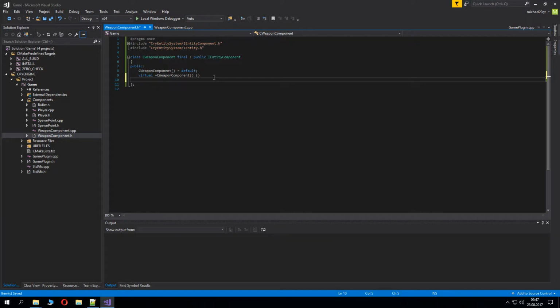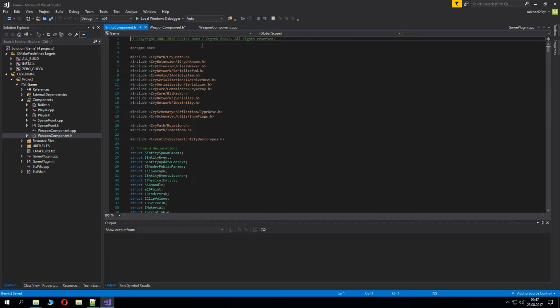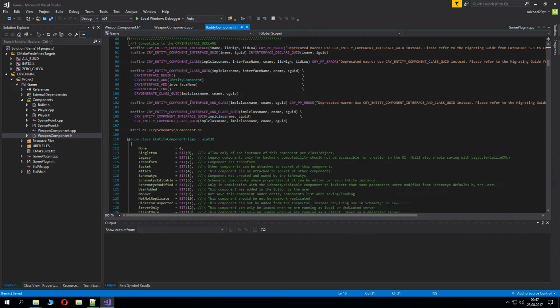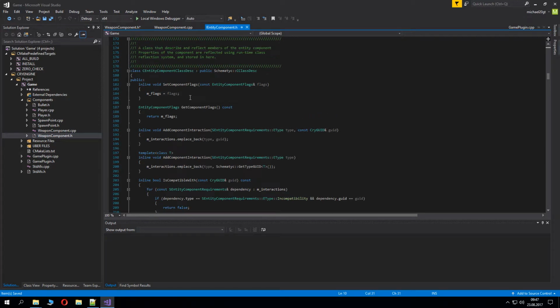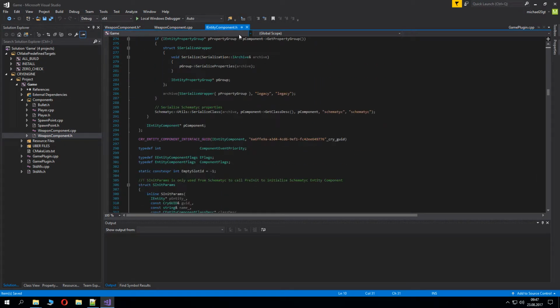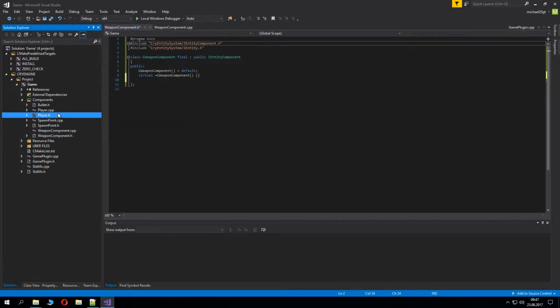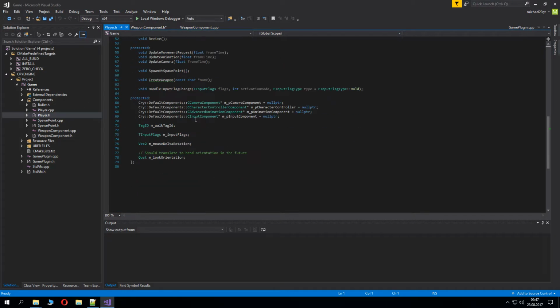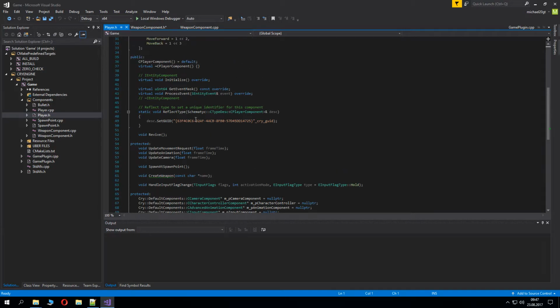Okay, now what you need for the component would be cool if you open actually this thing here. As you can see, it has... okay, there's gonna be quite a lot to go through. So let's open player. It's gonna be simpler here.